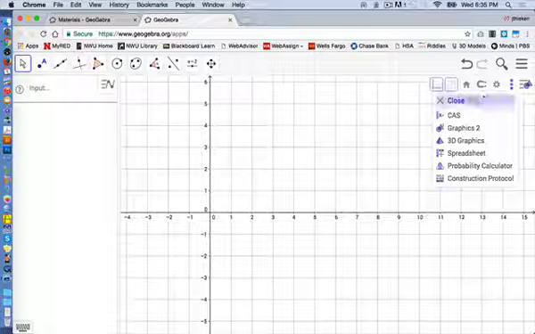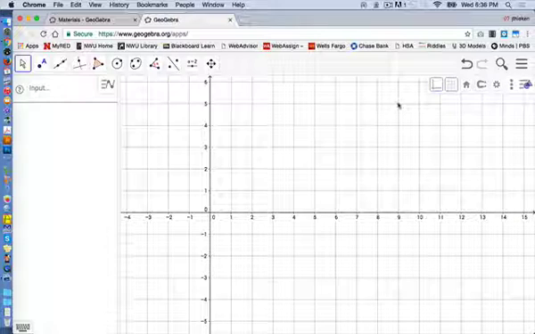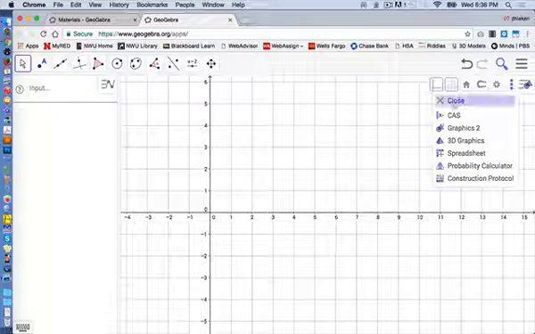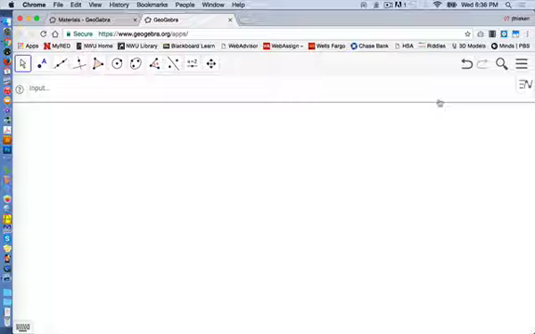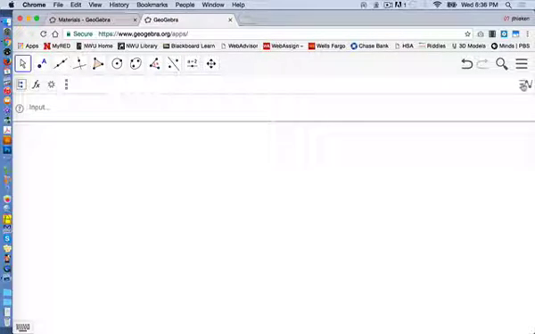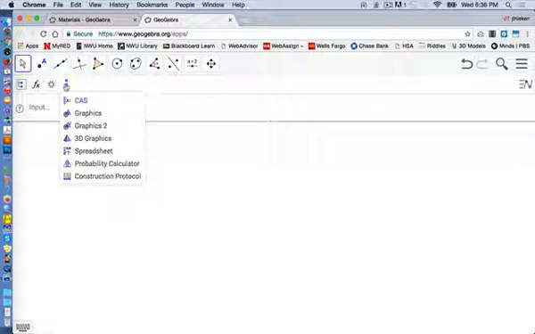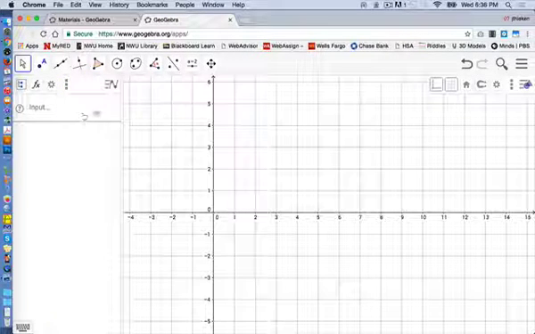What I would recommend is don't hit close, because it'll actually get rid of your view, so just click out of it. If I do hit close, you'll see it gets rid of my entire thing, which would freak me out. And then I have to go back to my graphics view. Okay, if you do hit close, let's do that one more time actually.